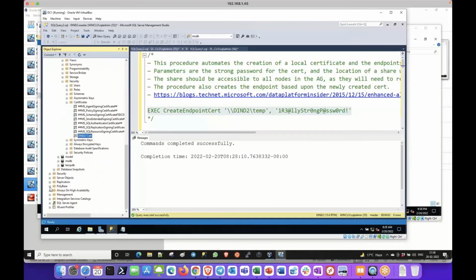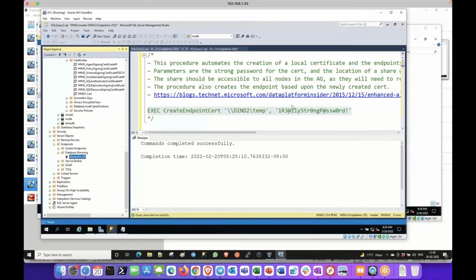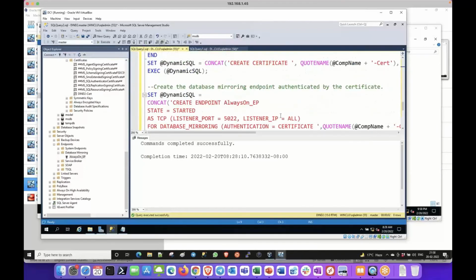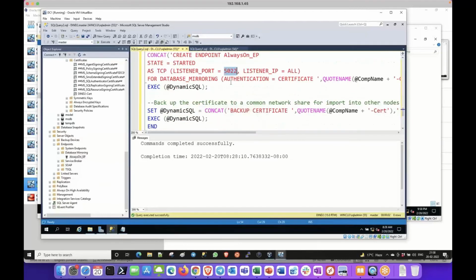Created. Now let me show you the endpoints as well. Endpoint data mirroring this. There you go. So the endpoint was created, AlwaysOn EP. This one. Port. Right. And authenticated, encrypted via this certificate.